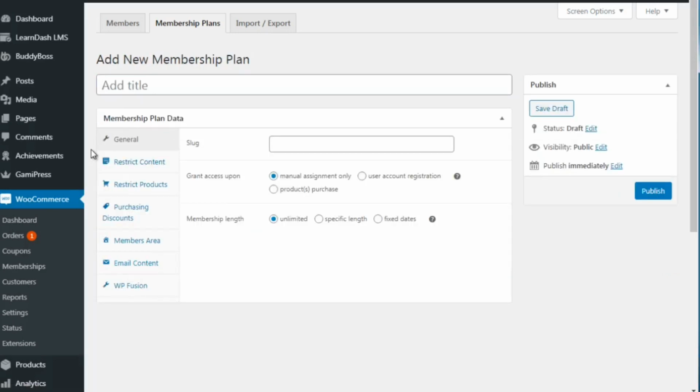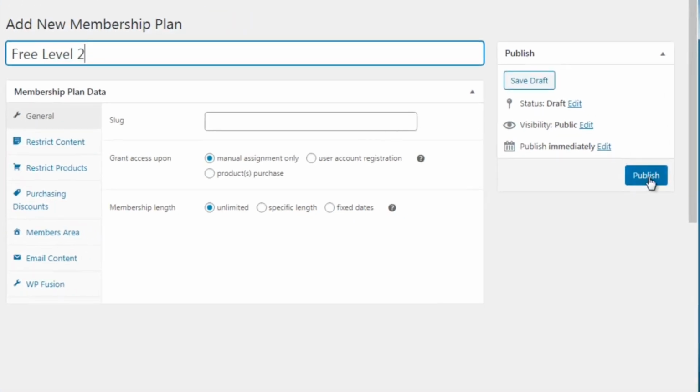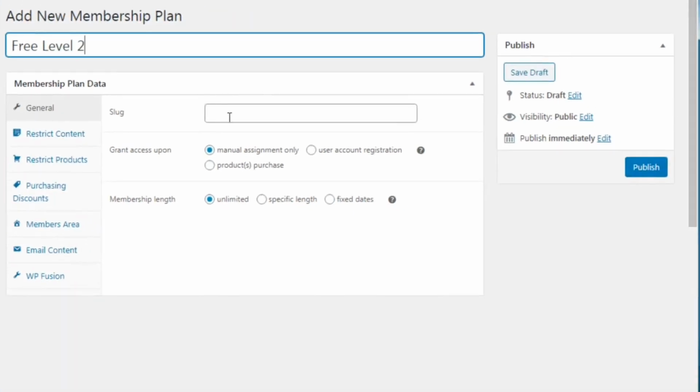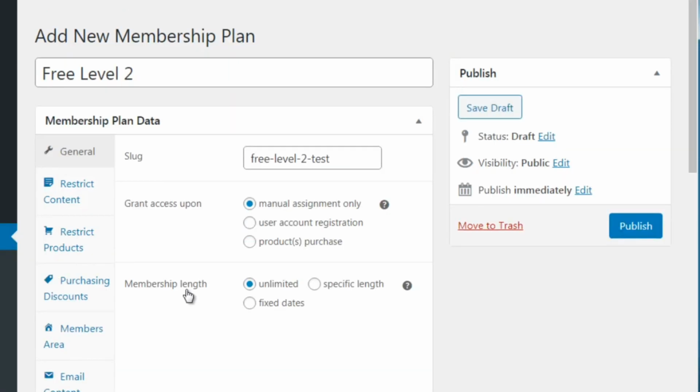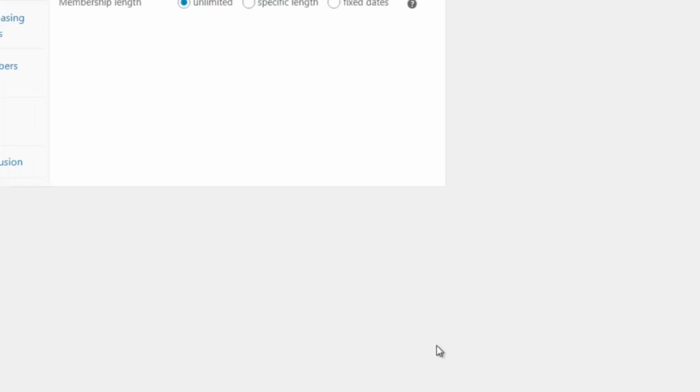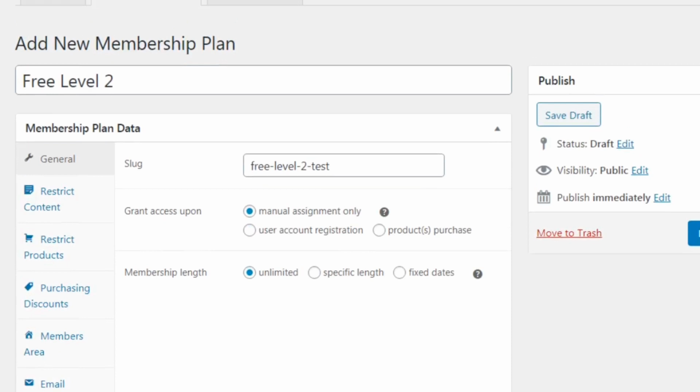And here we go. So let's walk you through the step-by-step process. Let's say, for example, that you want to create a free level. So we'll call this free level 2, simply because I already have a free level in this live site. And we're going to do free level 2 test. Now I'm going to zoom in just a bit so that you can see it better. In fact, I'm going to collapse the menu like this.